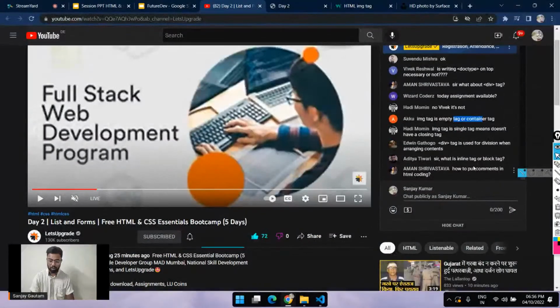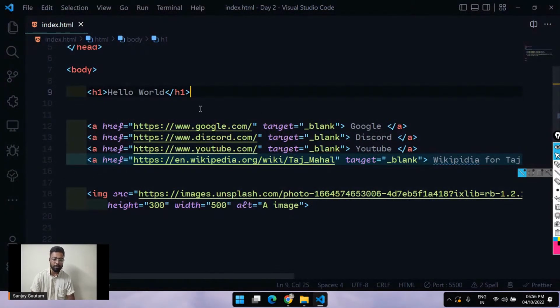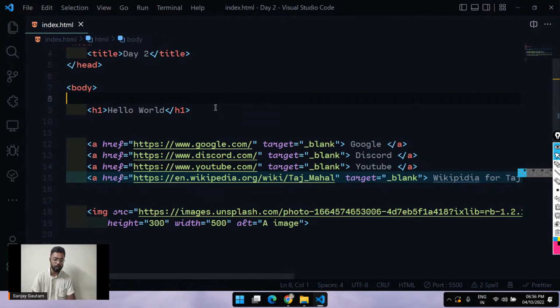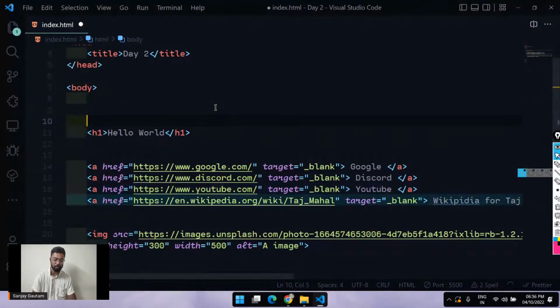How do you put a comment in HTML? What is a comment, first of all? Suppose I want to mention something about my HTML code. This whole thing is your HTML code, and you have created a very difficult piece of code with a lot of stuff, and after a month you come back to your file and try to understand what you have written. To help you out, you can put some comments here. So let me put a comment.